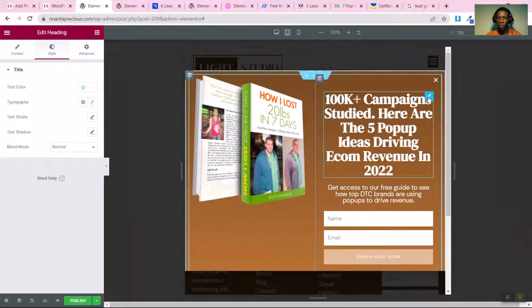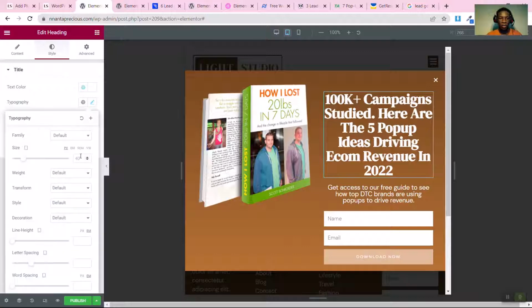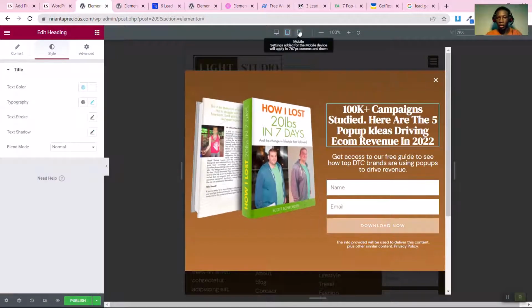Here, what we need to do is to just make this text a little smaller. So here, I'll convert it to 30. Now you can see this is okay now. Then we'll come for mobile.